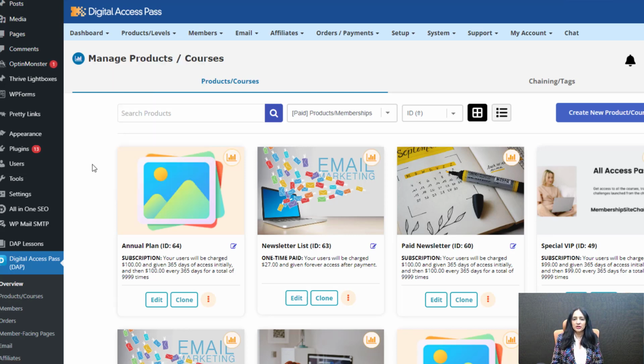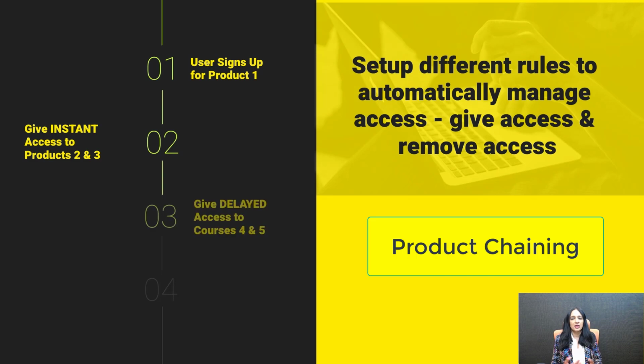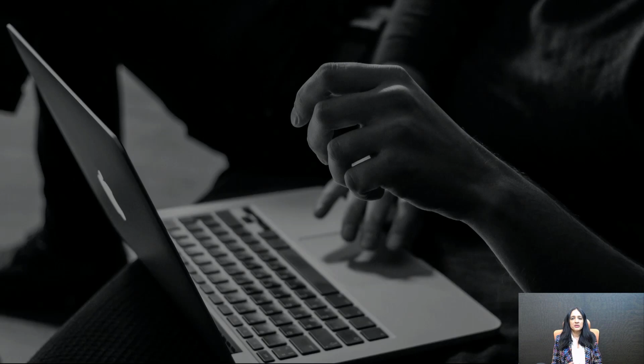As you can see, it's a really powerful feature. There are so many different things you can do with it. So if you want to give them access to multiple products as part of your launch offer, or as part of your membership offer, whatever the case may be, you can use chaining to give them access to specific products, remove access to specific products, or drip out access to different products so that they are not overwhelmed with a whole bunch of content coming their way, right? So there are so many different options. You can pick and choose which one you want to use using the chaining feature.